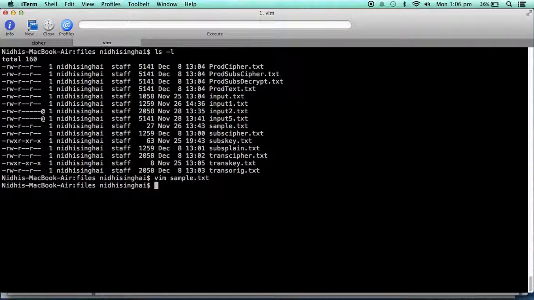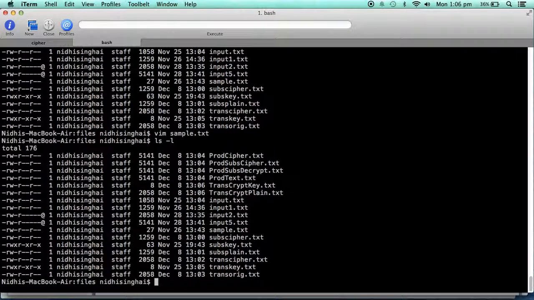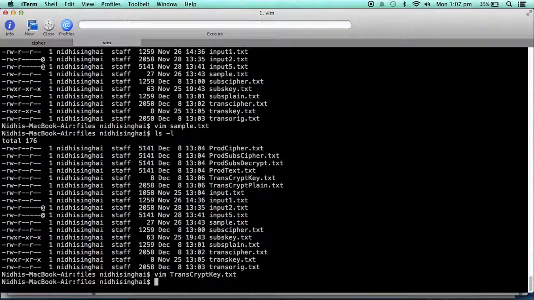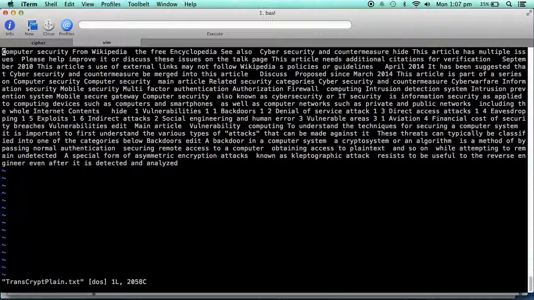We'll check these two. Key.txt contains this. Now if we check, our original key was rainbows. If we give the numbers to the alphabets, it will come to 50231476 only. Then we open the decrypted file, and this is it.